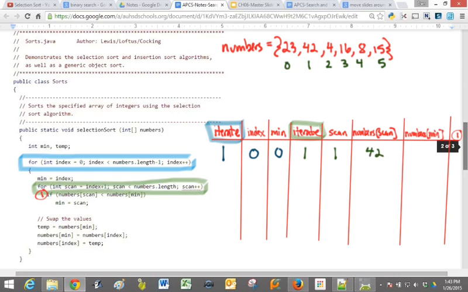And so I start with my first iteration. Index is set to be 0. All right, this is still true, and then I'm going to set min to be index. And now I iterate through this one. Scan is index plus 1, so 0 plus 1 is 1. And then numbers of 1 is going to be 42. Numbers of min, which is 0, is going to be 23. And so then I ask the question here, is numbers scan less than numbers min? Is 42 less than 23? That's false. Right? So I loop again. I don't execute this statement here, but I continue to loop through.